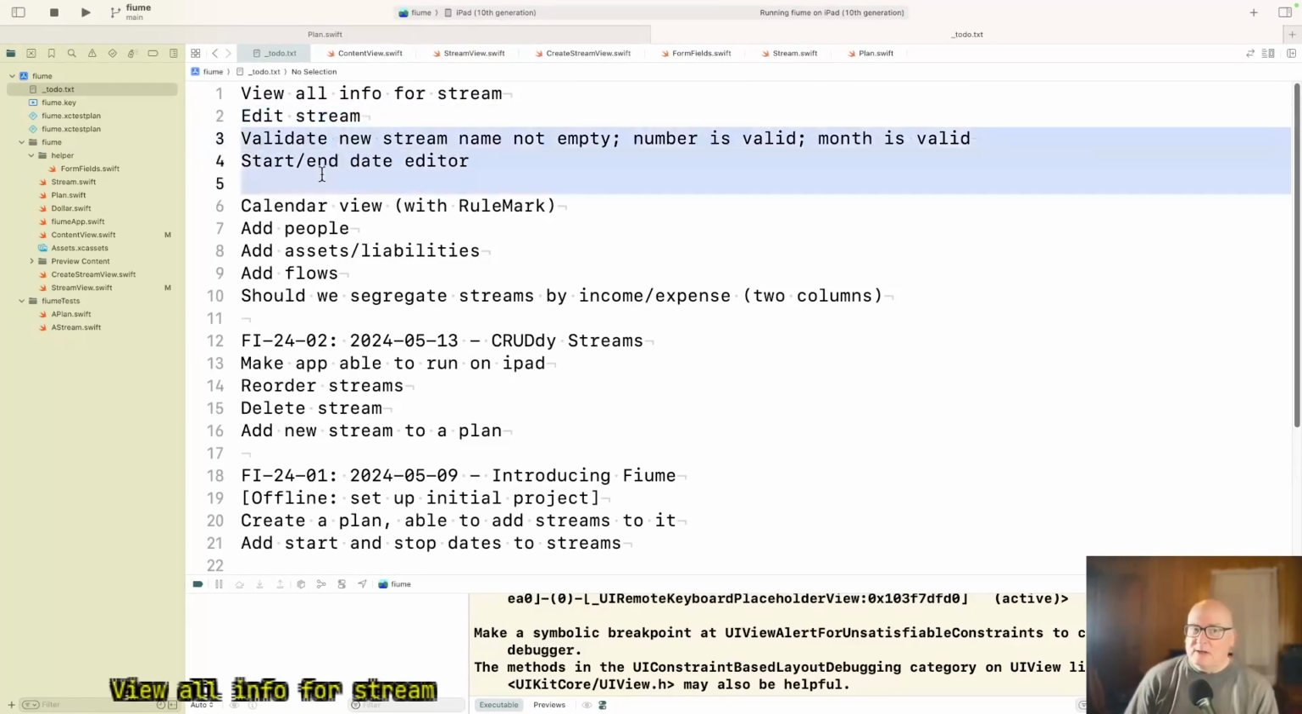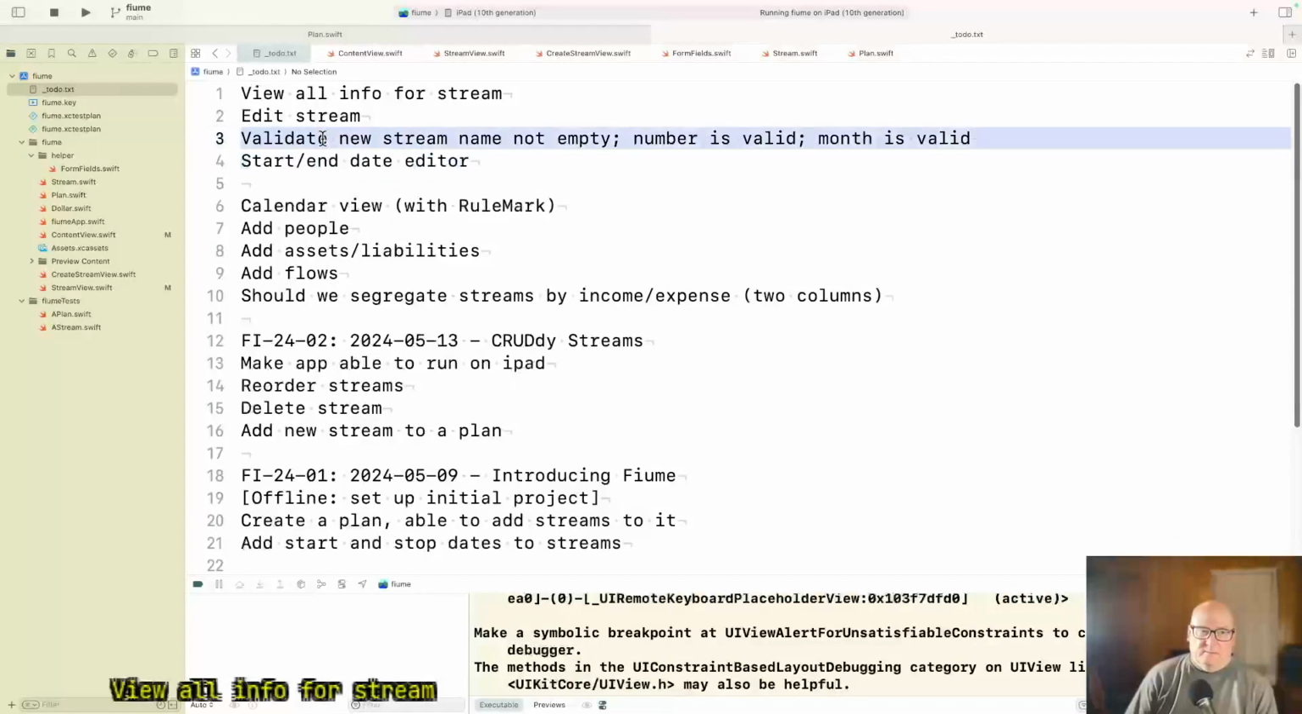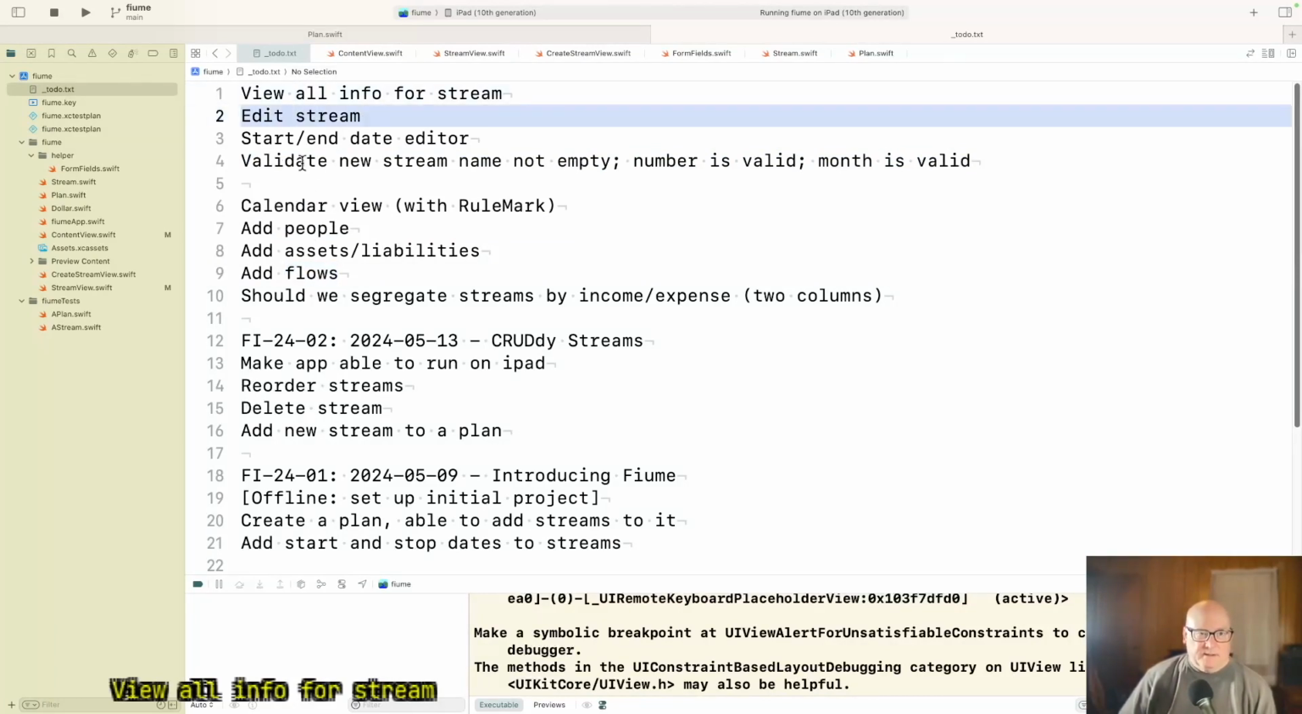I don't think we'll validate. I think we'll hold off on the date editor. Maybe I'll just extract a class for it. And we'll save this one. I want to get the other pieces going. One was I'd like to have a calendar view. If stuff has ranges, see which things are starting and stopping. That seems like a pretty good view. People and so on. But yeah, I think we'll be able to finish edit stream and set aside the other stuff.